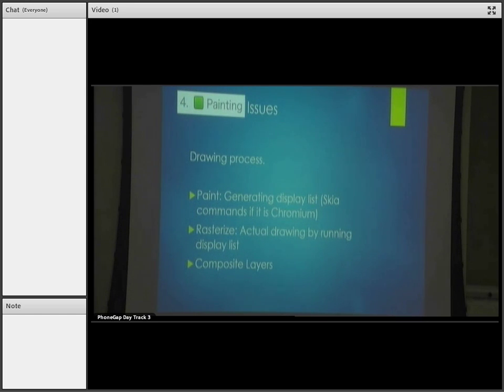So, painting. This is the fourth process that the browser is doing. Finally, once the browser has the render tree, it will draw it. And this is how Chrome does it. This is actually written pretty precisely in their document.